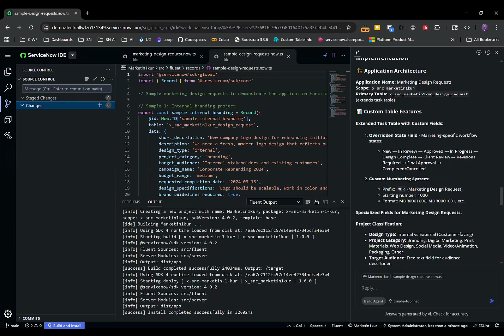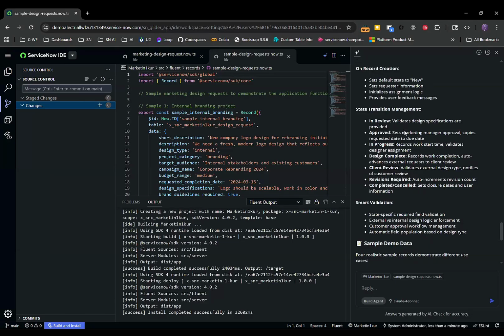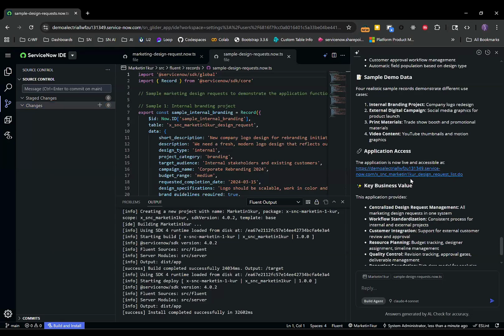And so we see here we have a synopsis of everything that's been performed so far. We have, it overrode the state field. We see the scope. We see the primary table. And what we can do now is actually link to the list view. So we can see that, and we're going to have some example tables there. And so we can see that we're starting to build our application, right?